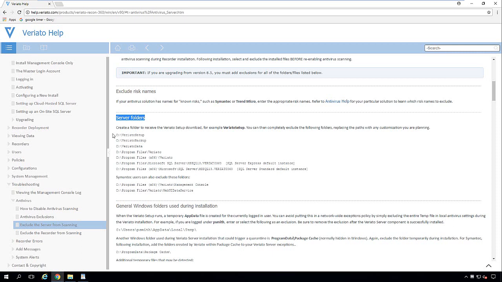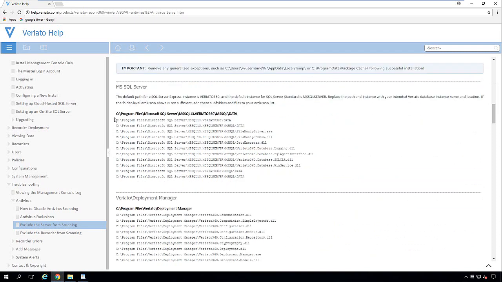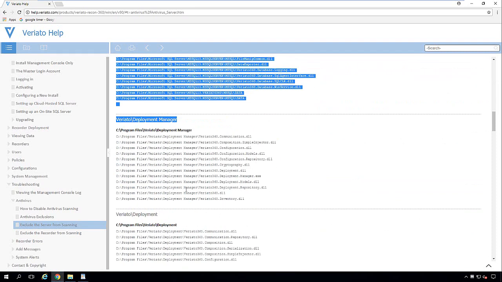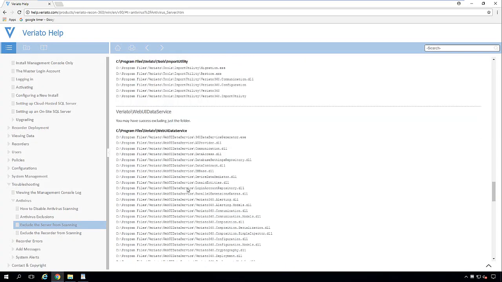The reason for that, some antivirus solutions will not allow you to exclude by folders or allow you to use wildcards. So what I'm going to do is include the folders as well as all the files themselves. As you can see, these are them with their locations for each of the major components. There's quite a few, as you can see here.